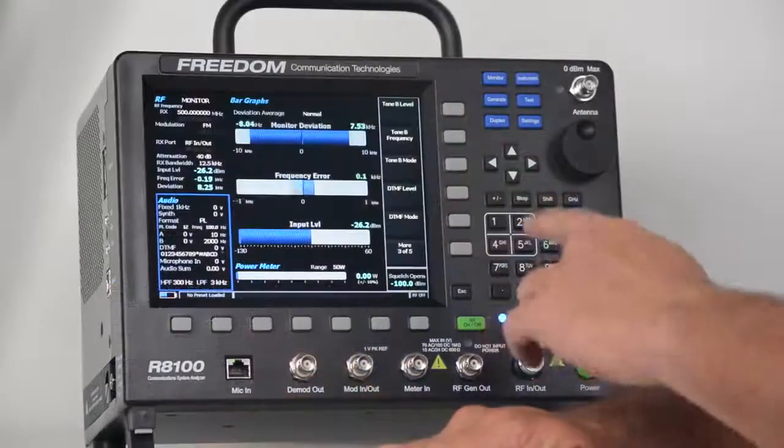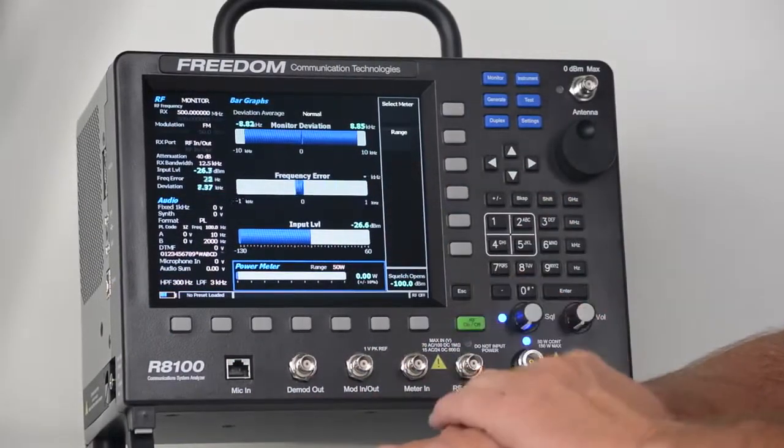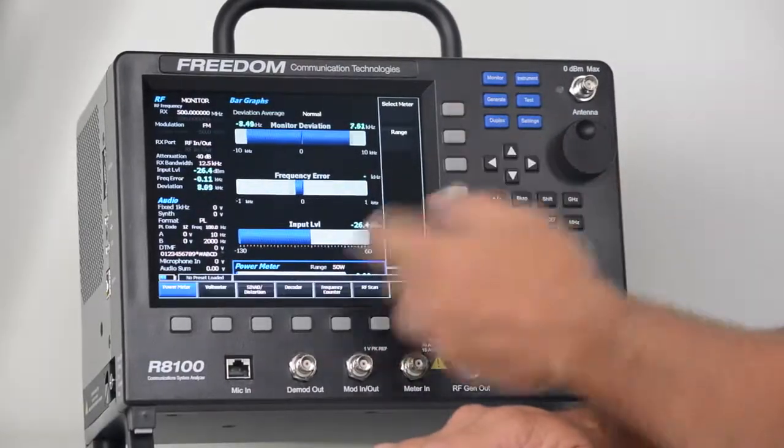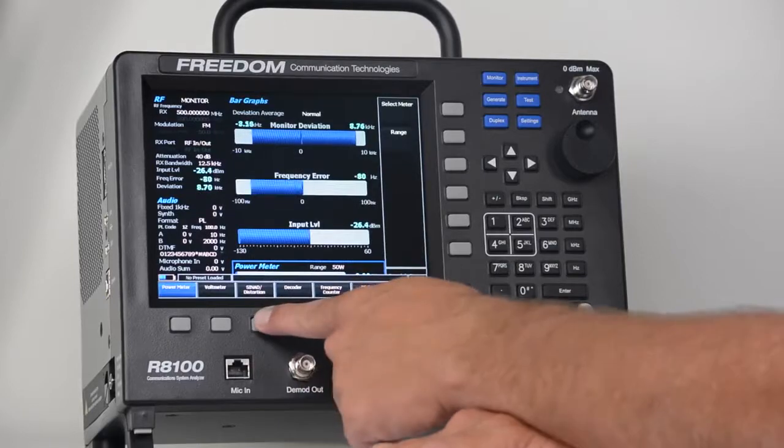Lastly, the last zone is the meter zone. So if you press the number 5 hotkey, it will take you to the meter zone. From there, you'll hit select meter and you'll find all your meters available. For example, if I hit SINAD/distortion, it'll bring up my SINAD meter along with my distortion meter.